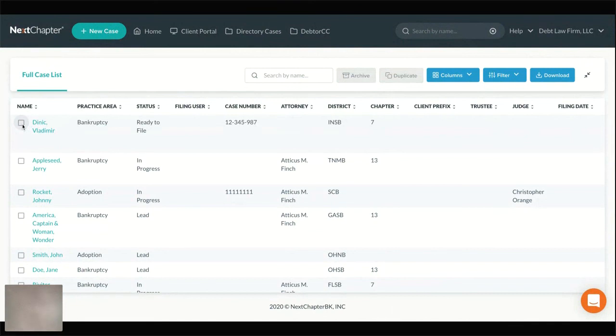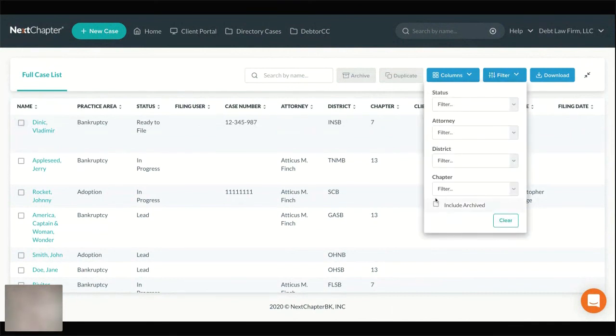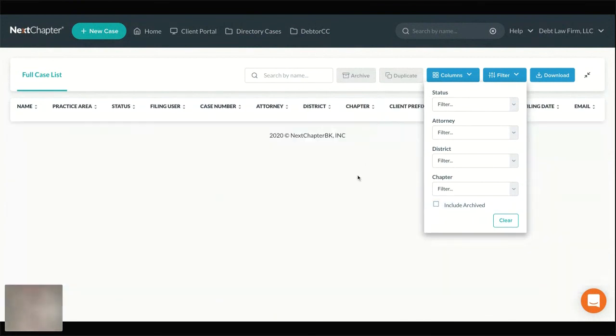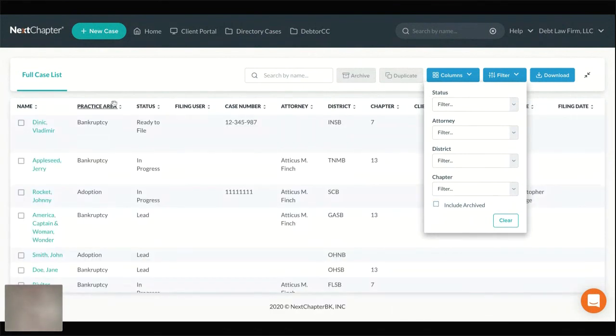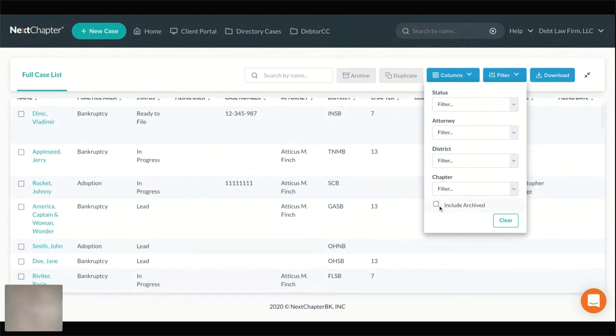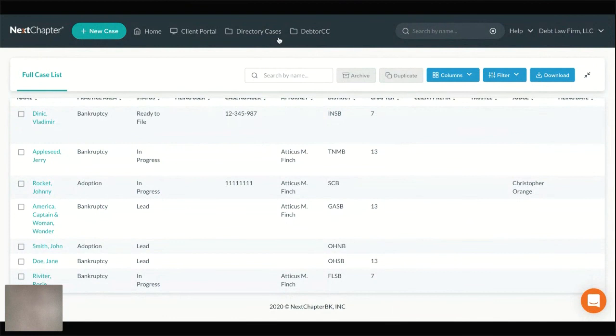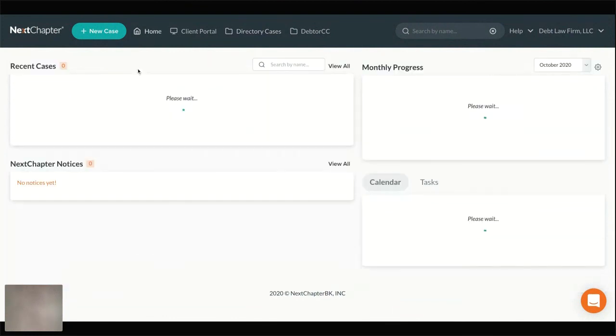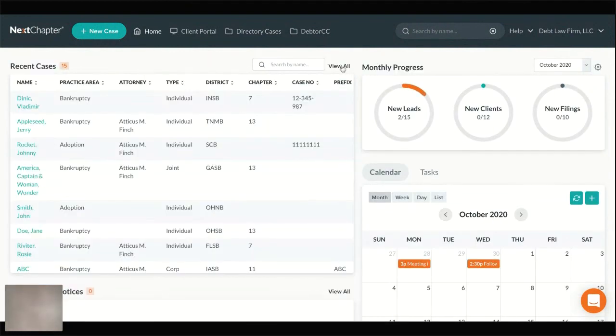If you archive a case and need to find it, you'll just come to filter and do include archived. And then once you click that, that will include all your archived cases. So that makes it nice. So you can still have access to cases, but they don't have to be right in your full case list unless you click include archived. But yeah, that's a good section that you'll probably find yourself using.